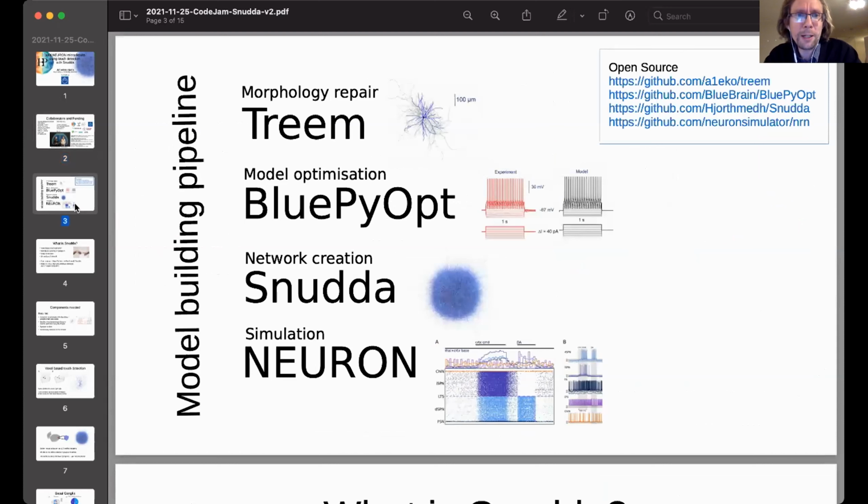So let's start with the pipeline. The pipeline consists of different parts. Most of the morphologies that we use come from either experiments done at KI or from neuromorpho.org, and they might not be complete. So the first step is morphological repair using tree, which can take a morphology which has been flattened, expand it, and look for cut neurites and try to extend them somewhat.